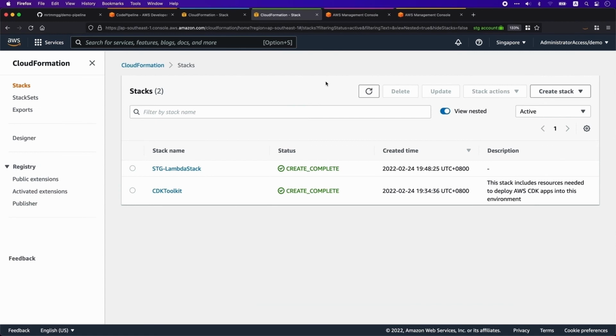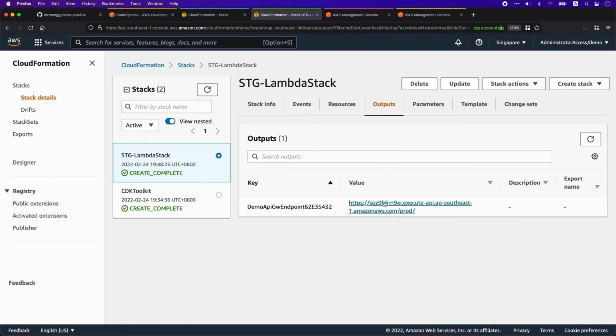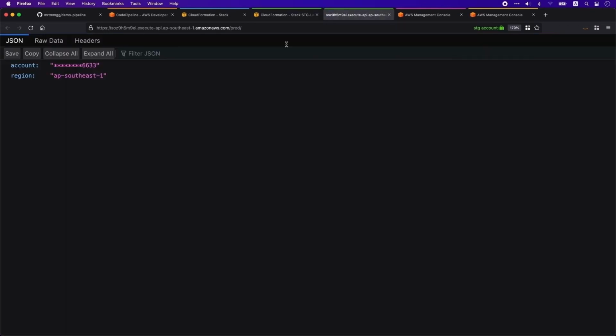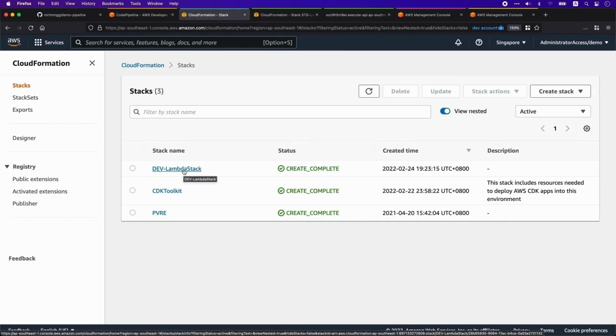Then go to the CloudFormation console and check the status. When it's completed, click the API Gateway endpoint. Now you can see the application is working properly within the staging environment. We can check the application is also running in the dev environment as expected.